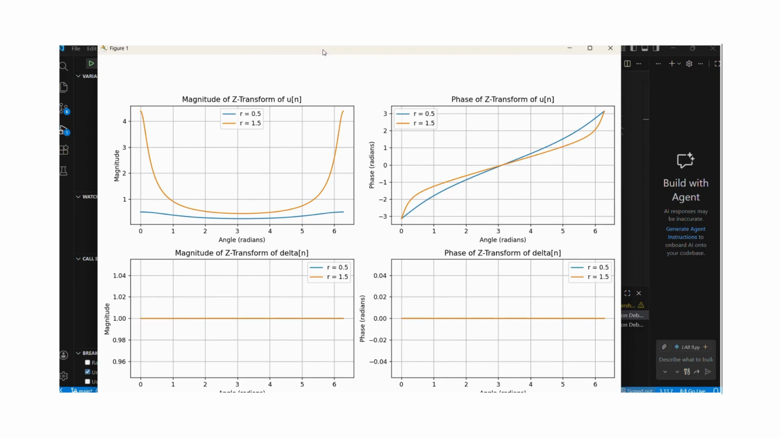So here's the output of the laboratory. For the magnitude, the phase, the Z transform magnitude, and for the phase of the delta. And it has a legend, and it has the correct output.